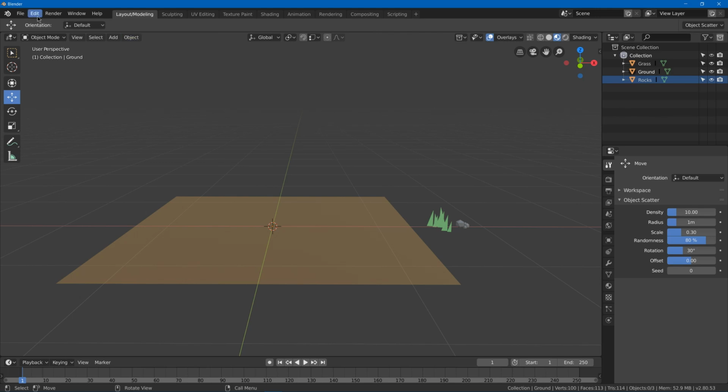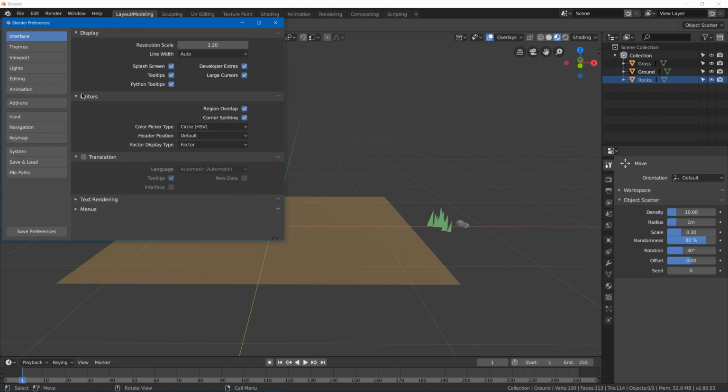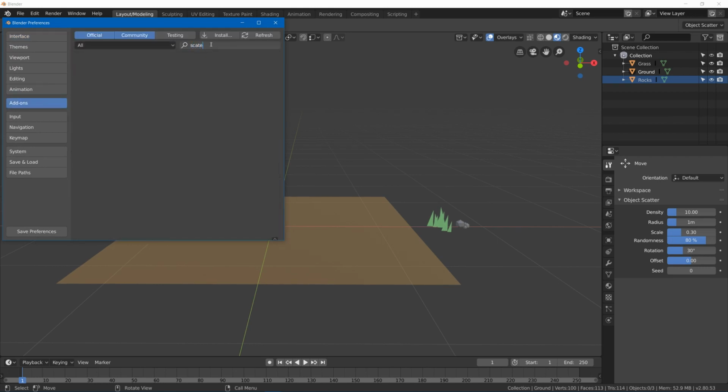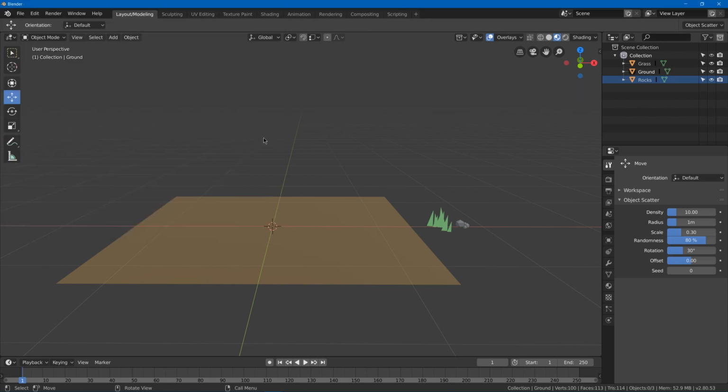To scatter objects, you've got to go to Edit, Preferences, go to your add-ons, and search for scatter objects, and just enable it here, and then hit Save Preferences. Now that you've got it enabled, in object mode, you will have the options in the top right corner under this little menu, or in your options panel at the bottom of any of your other tools options.